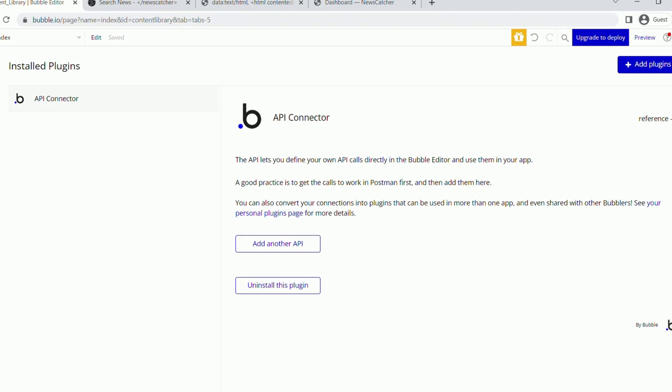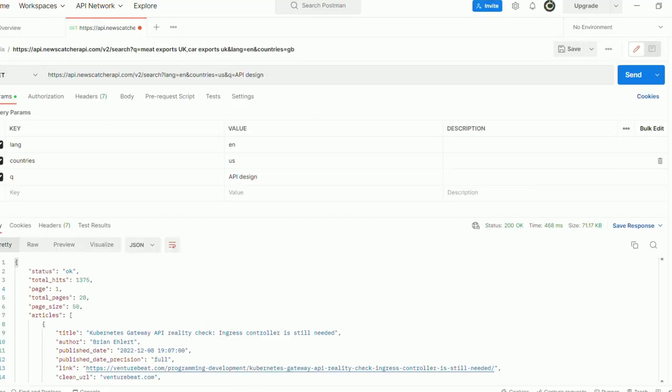And so we go to Postman. I've already set it up here. And as you can see, it works okay. And these are the parameters. It's q for query, which is API design, and the language parameter is English, and the countries parameter is the US. But you can also put GB, for example, if you want the UK news on the subject.